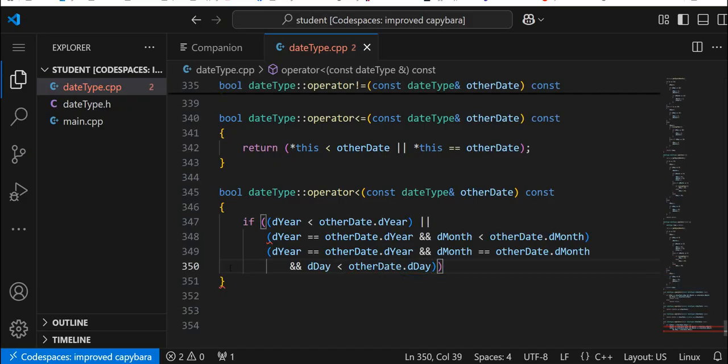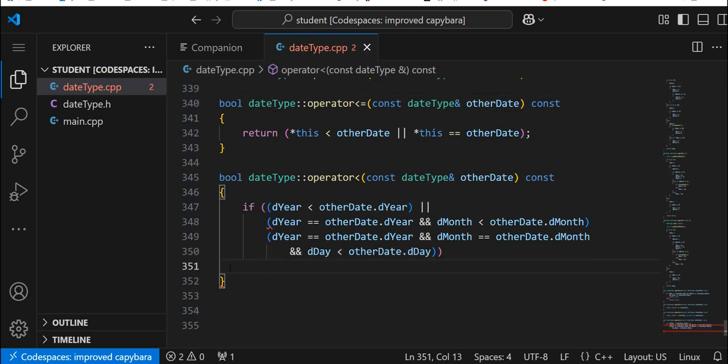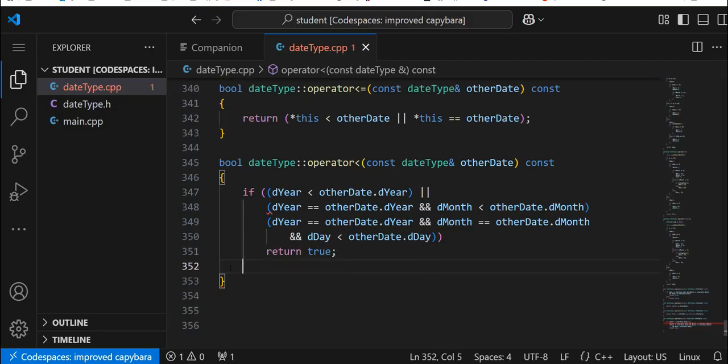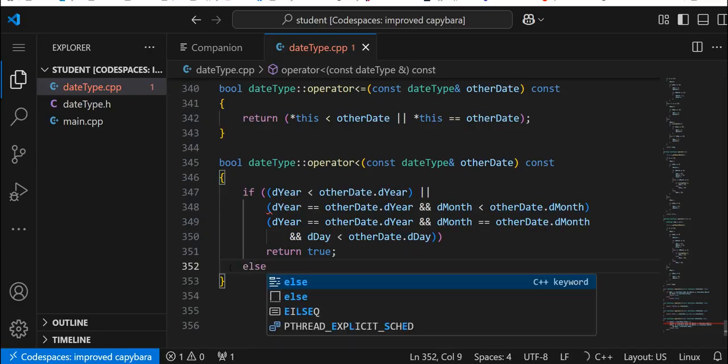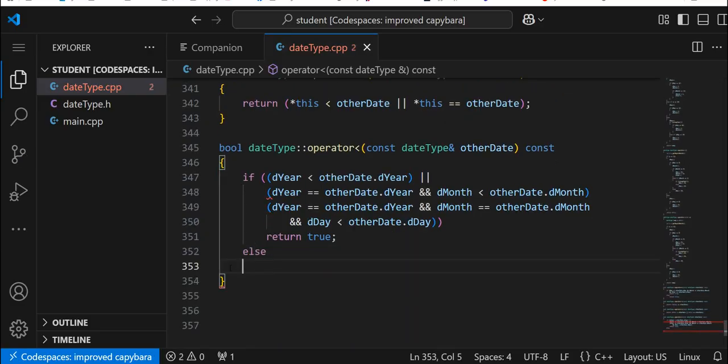That's correct. We're going to return true. That's why everybody got to that one up there. Let's return true here, and semicolon. See what it does. And everywhere else, return false.